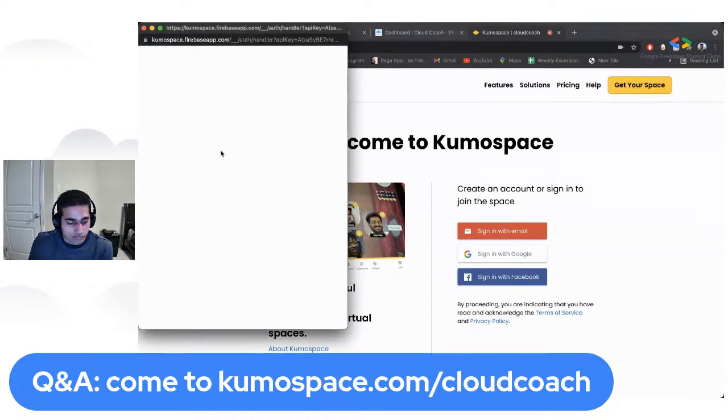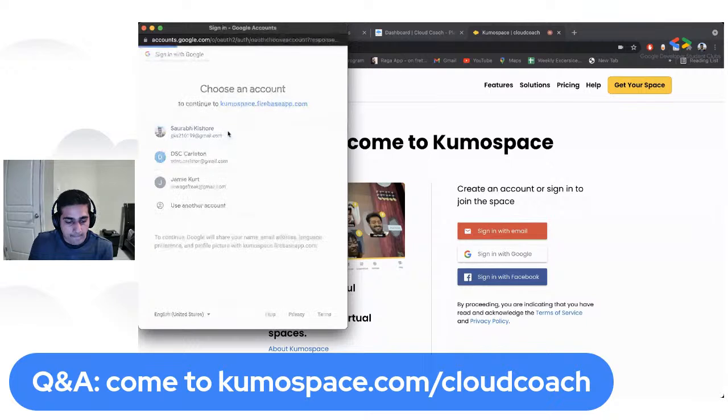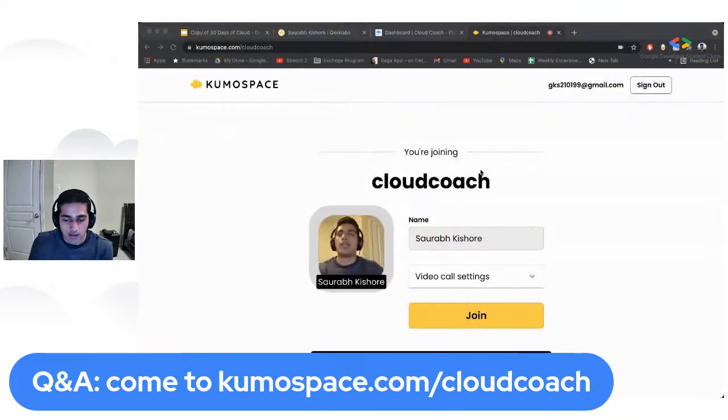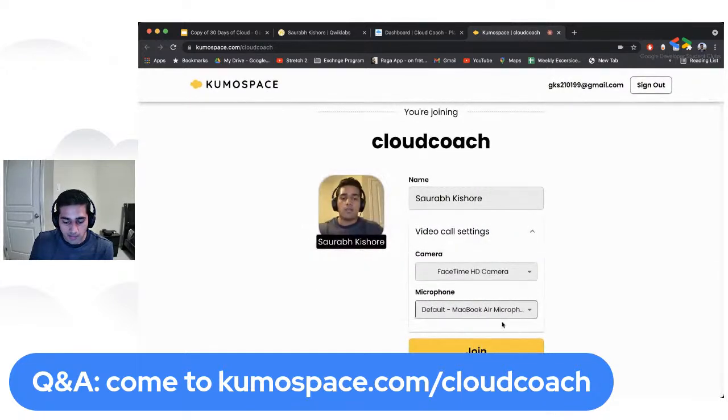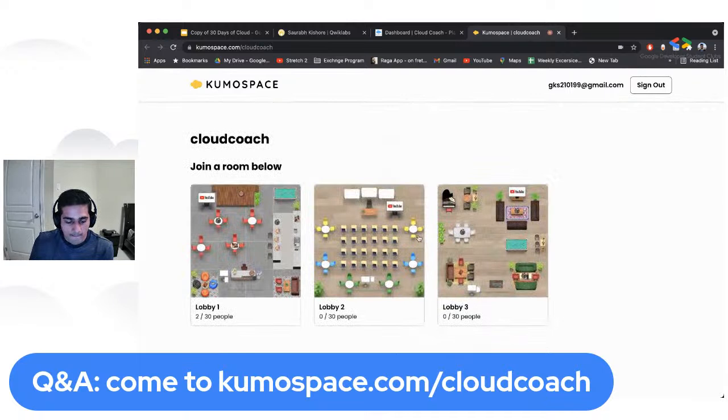What you'll see is this, and you can log in through multiple ways. I'll pick Google for now. And if you don't have a Gmail ID already, I highly recommend getting one. So then you'll be seeing this screen where you can give access. You can manage your video settings, your microphone settings. You can change your display name, hit join, and you'll be presented with 3 different lobbies.